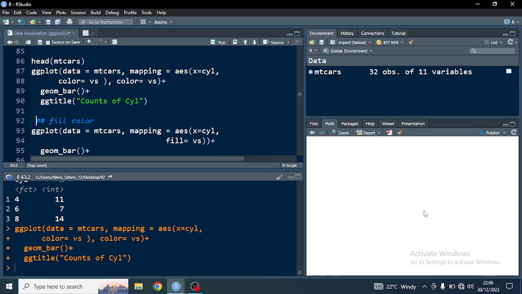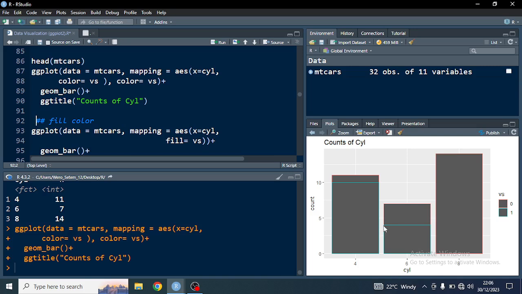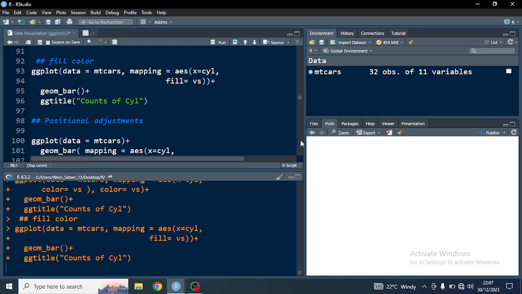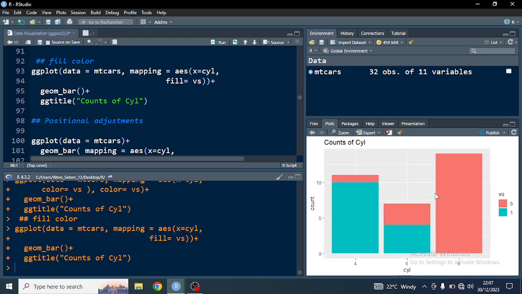As you can see, it is not that appealing, but if we fill color it, so here I'm saying ggplot, the data is still mtcars, I'm defining it as my x, and I want to fill it by vs. So I run this, and as you can see, it stacks it on top of each other.